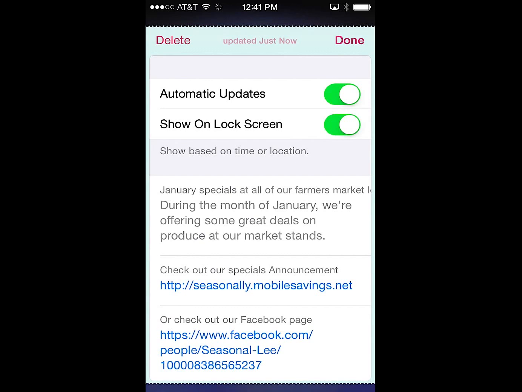The second pass control, Show on Lock Screen, relates to time and location notifications that can be attached to the pass. If notifications are attached to the pass, this option will be shown. When enabled, it allows a short message to be displayed on your lock screen at certain times or based on your location. Turning this off disables this messaging to your lock screen.